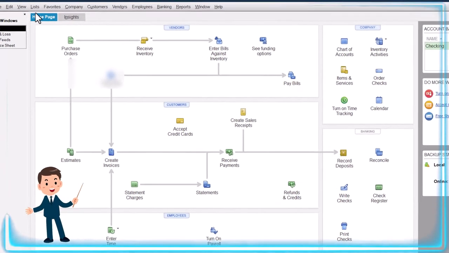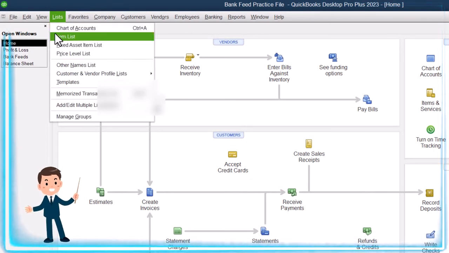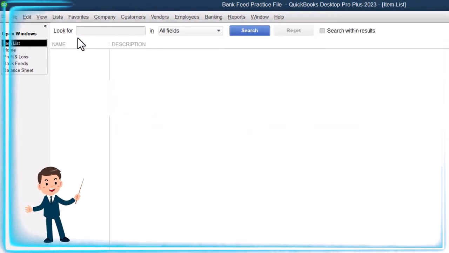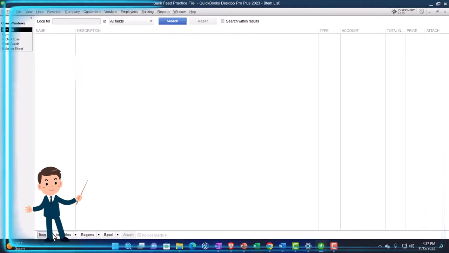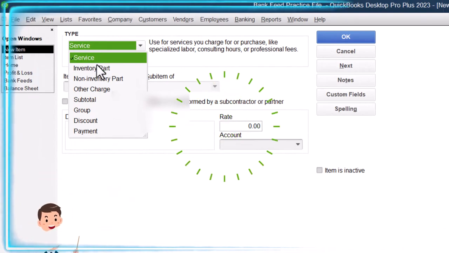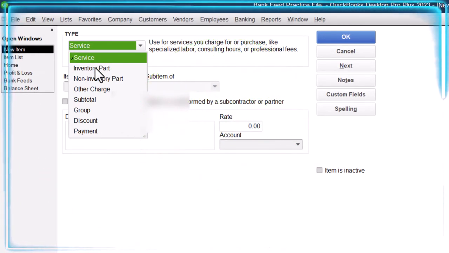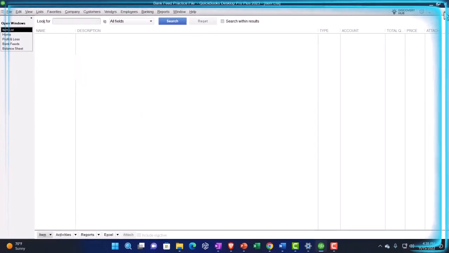You could set the items up, as we might discuss in more detail later, by going to the Lists dropdown and Item List. And then these are going to be your items. You can hit the dropdown or right-click, New Item. You've got service items and inventory items that we can set up here. As we have the items, then we have to use the proper forms in order to input the items.